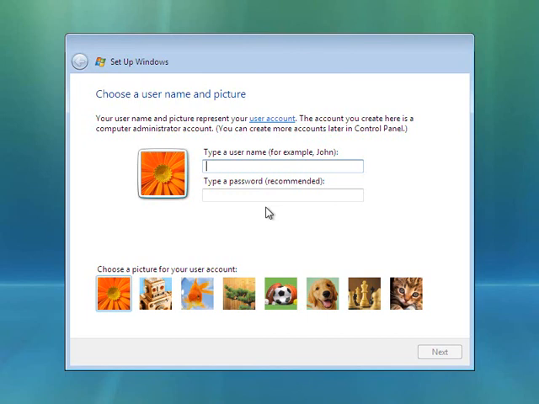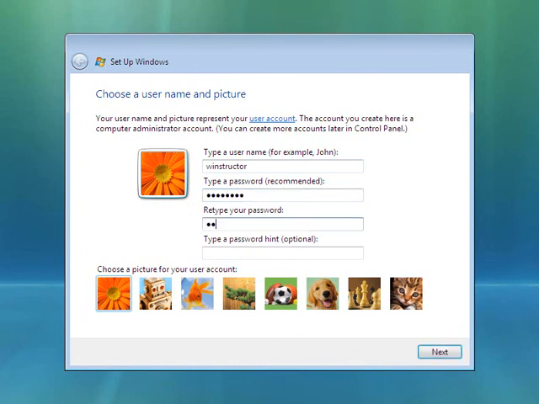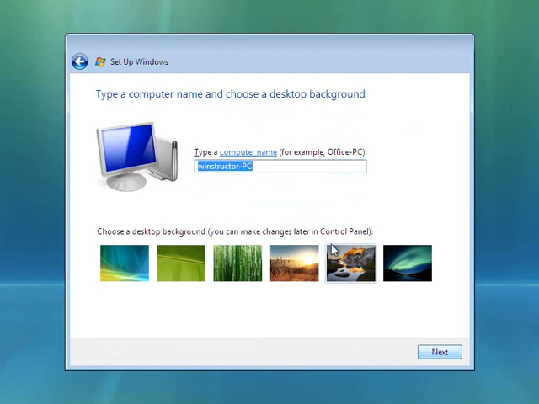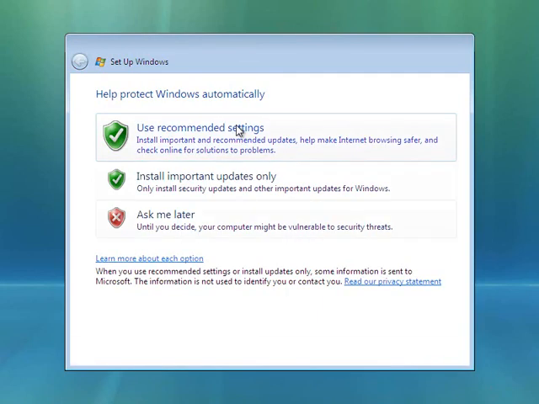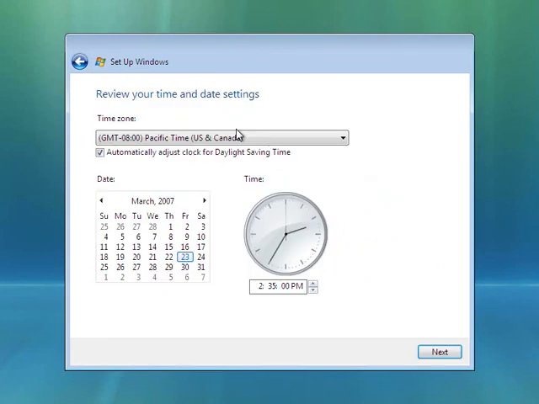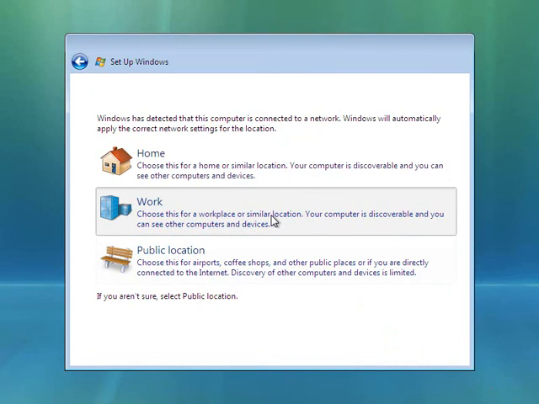Okay, we're back. We now need to enter a username and password. I'm going to enter my username of Winstructor, type in a password, and do it again one more time to confirm it. I'm going to leave the default picture here and click Next. Now I can enter a hostname for this computer, and we've seen all these things before, so I'm going to leave the default here and click Next. Again, I'm going to use the recommended settings. I'll leave the default for our time zone, and I'll choose Work for our location, and we're done.